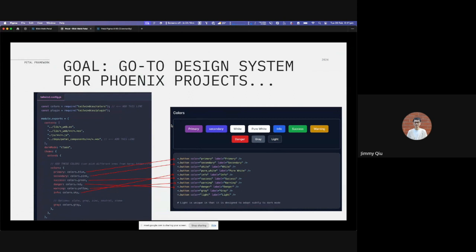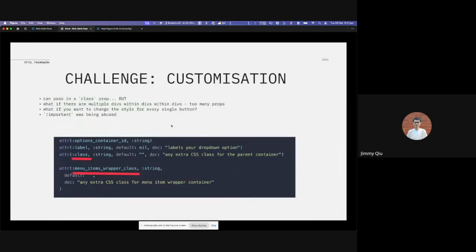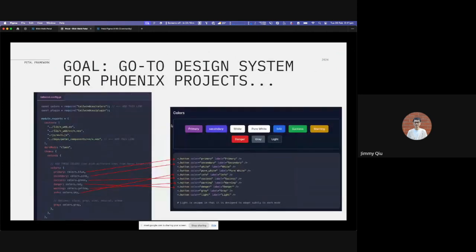The goal of Petal is to be the go-to design system for Phoenix projects. Because when you run the generator on Phoenix, you do get some components, but not a whole heap. So we fill in that gap, and you can customize them to a fair degree. The way we do it is in your Tailwind setup, you can specify the colors, and they'll match the different variants. And those variants are used throughout. So in alerts and all the other components, you can use those same primary, secondary, etc.